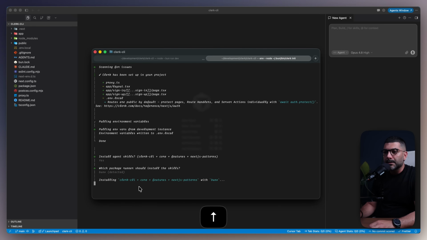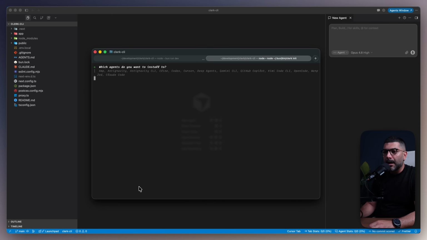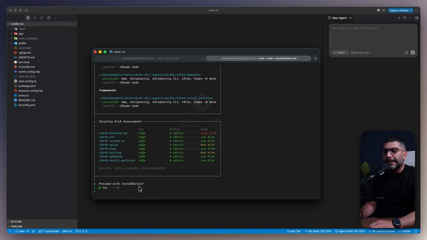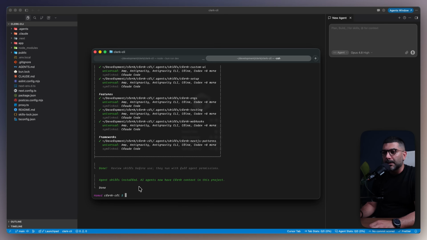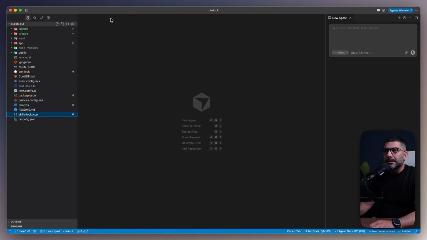I'm using bun, so it's detecting bunx. I'm using Claude Code. Let's just do it in this project, and let's link this so we can use it also in agents.md or agents folder. All right, so it seems like everything is done. Let's go back to our project and see what's happening here.